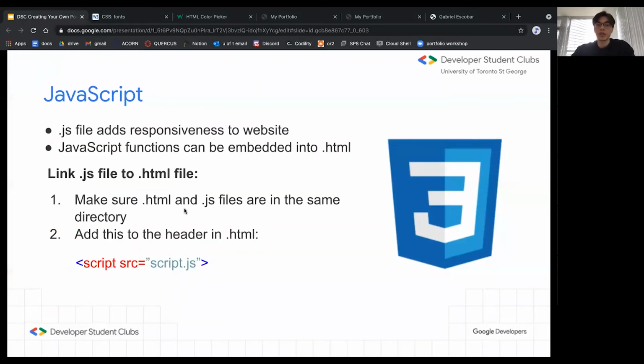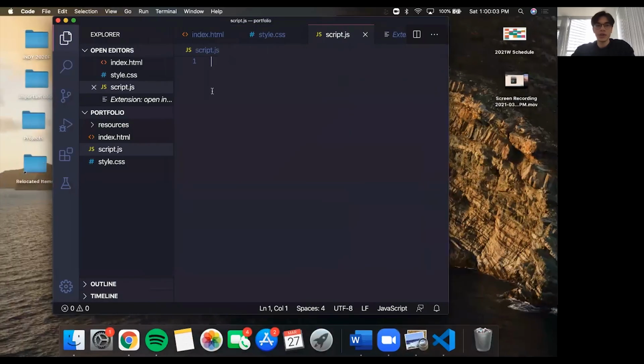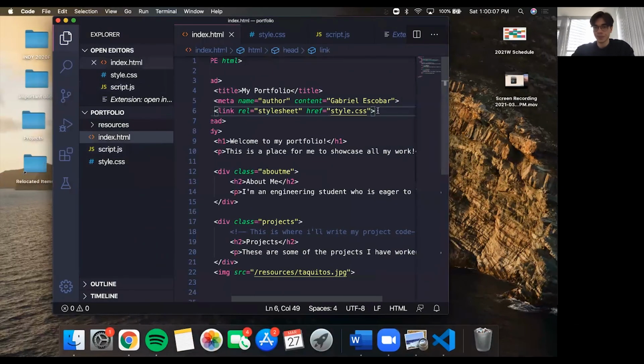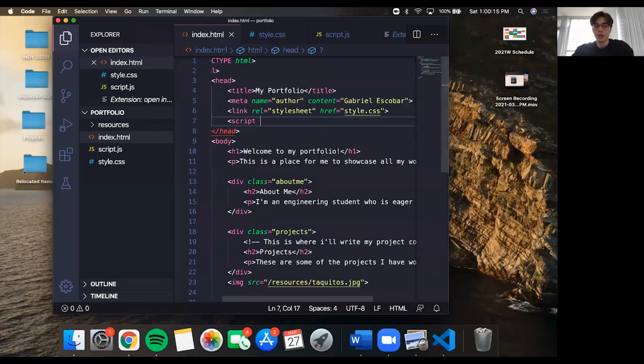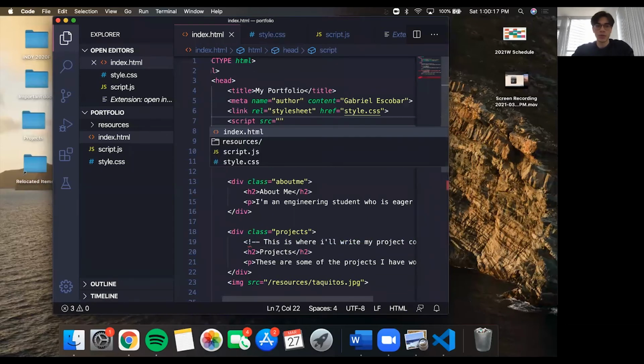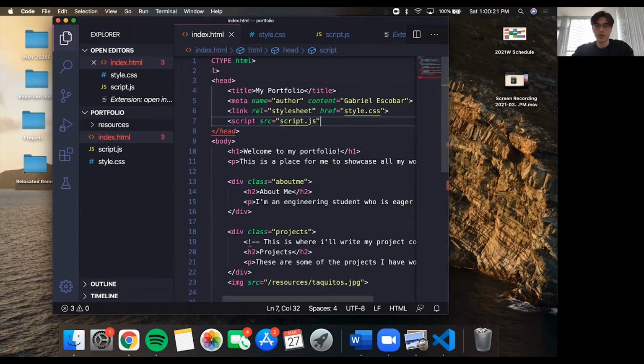We want to remember to link it to the HTML file. One thing to keep in mind, you want to make sure they're all in the same folder to begin with. I know that might cause some errors if you have one file in one folder and another one in another folder. So make sure they're all in the same folder. And then you write script. The source for the script is script.js.